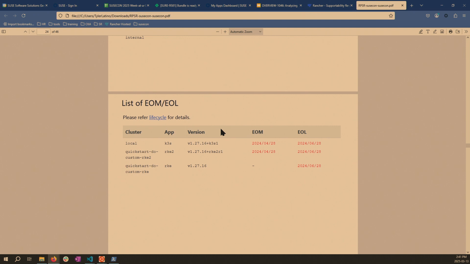And then this is a really nice bit that I liked: at the very end of each report, we include this list of EOM and EOL versions. If you have anything that has gone EOM or EOL, we will highlight it here. For instance, we can see that we're running K3s on Kubernetes 1.27. Well, Kubernetes 1.27 went end of life back in June of last year. So we provide that list so that you can be aware and start working on your patching schedules to try to get back up to date.